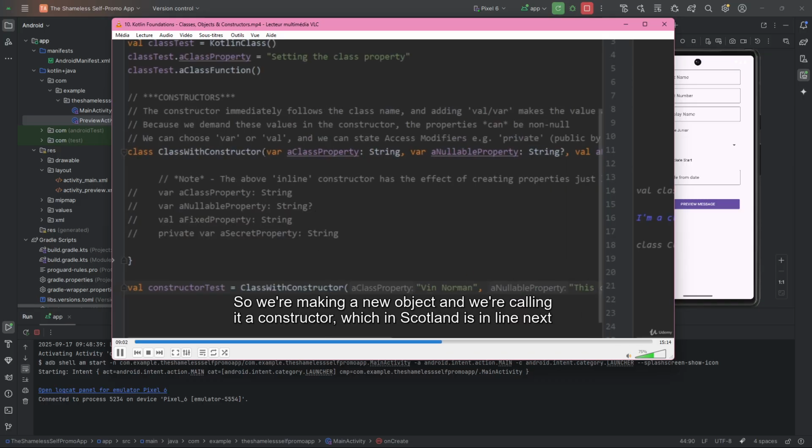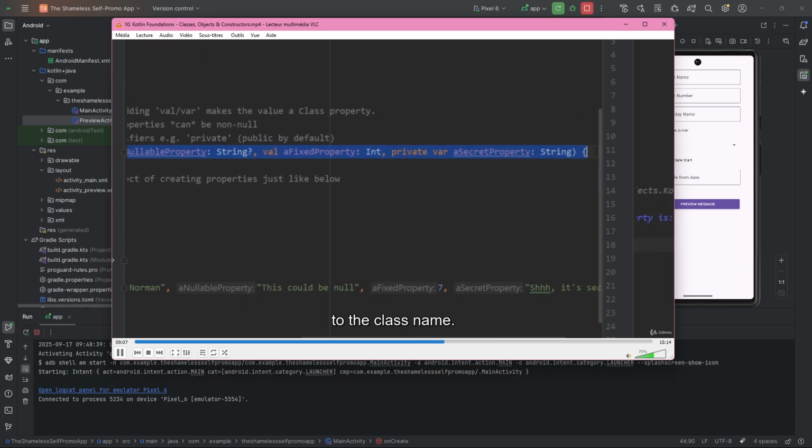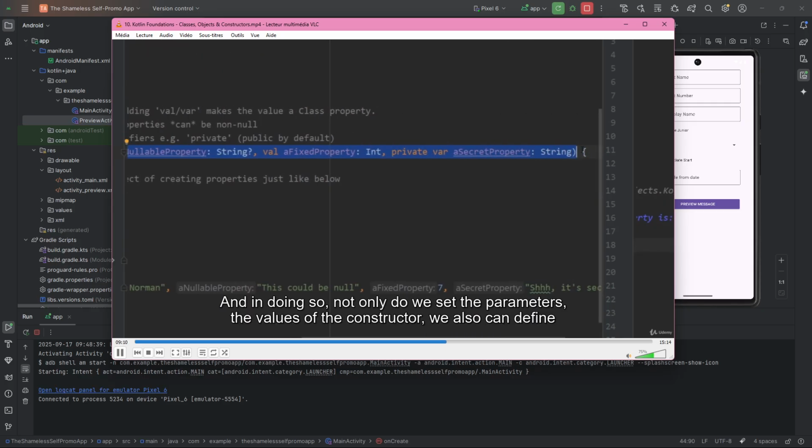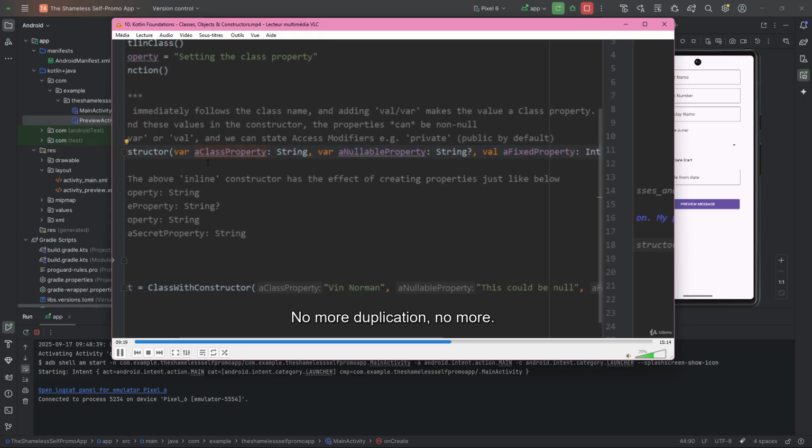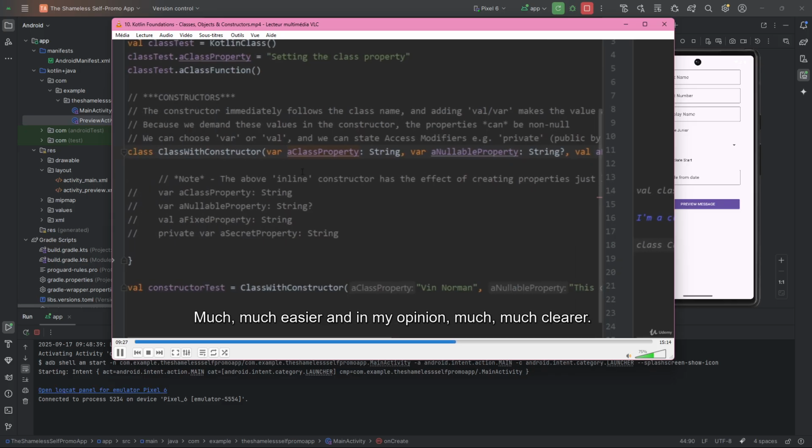So we're making a new object, and we're calling its constructor, which in Kotlin is in line next to the class name. And in doing so, not only do we set the parameters, the values of our constructor, we also can define the class properties right there in one place. No more duplication, no more this.name equals name, this.age equals age, okay? Much, much shorter, much, much easier, and in my opinion, much, much clearer.